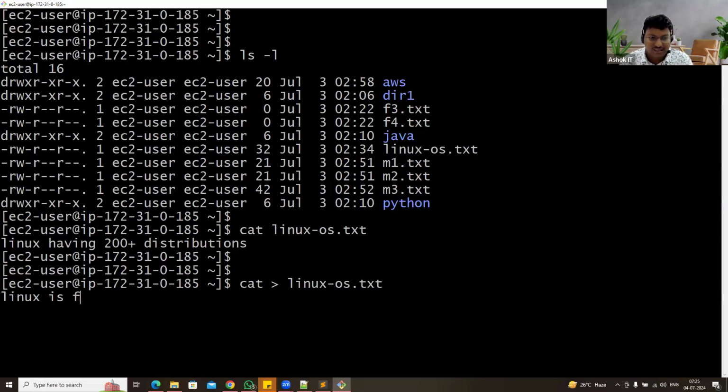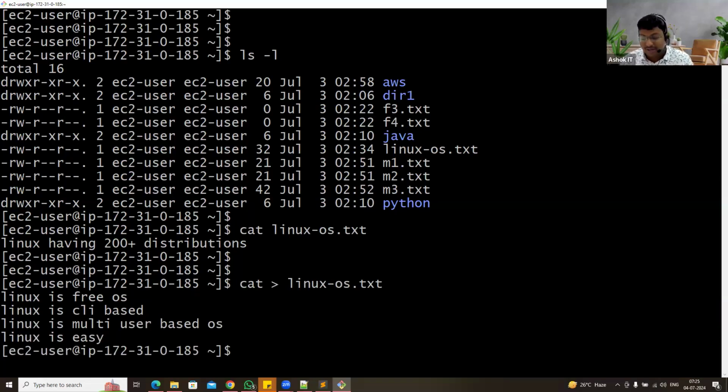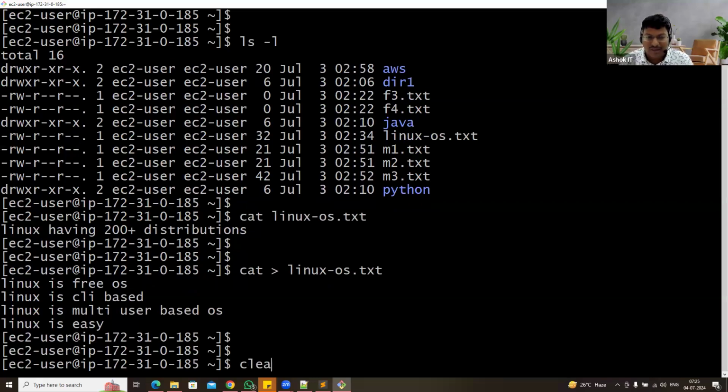linuxos.txt. Linux is a free OS. Linux is CLI based. Linux is a multi-user based OS. Linux is easy. Okay, like this I'm writing several lines of data in the file.